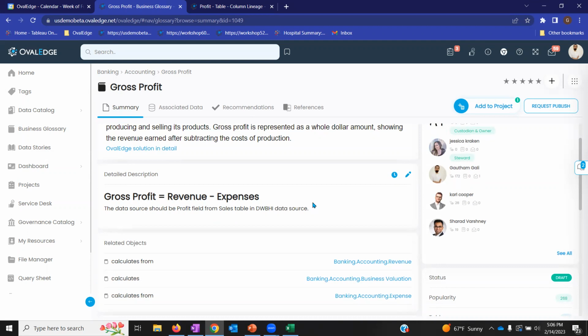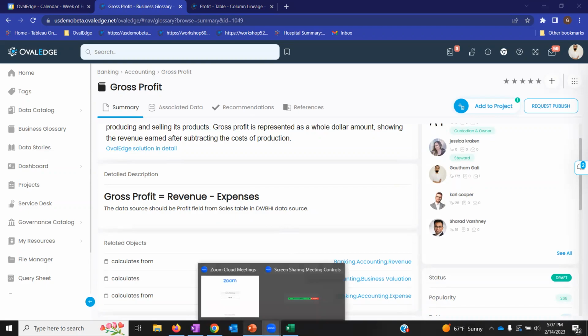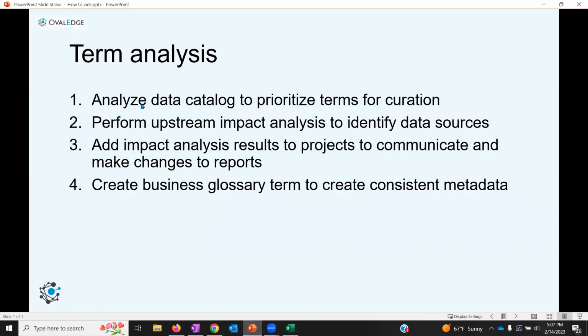So this is how Ovaledge is helping with term analysis when a particular field or a metric is used in several different data sources. You can perform the step-by-step analysis to understand the data sources, communicate the changes, and create a business glossary term to maintain consistent reports.